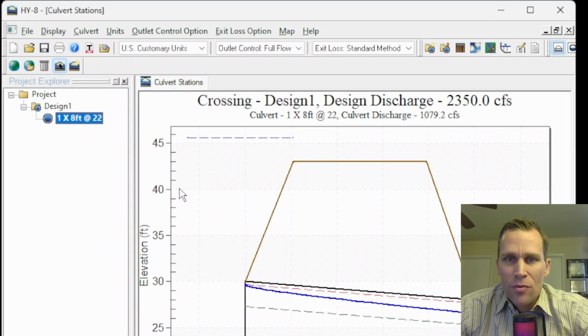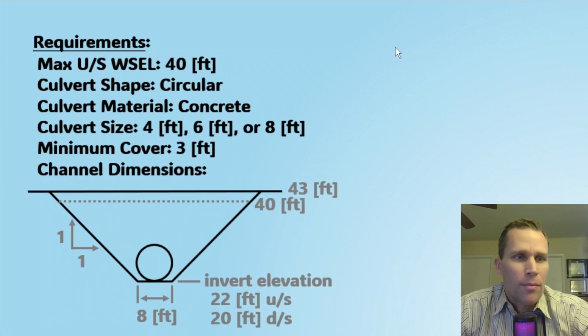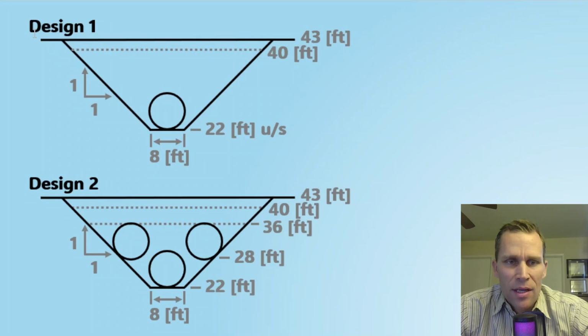All right. Let's go ahead and move on to our second design. I'm going to introduce this design by going back to the PowerPoint. And then in the next slide, I have design one up on the top and then design two on the bottom. Now, clearly there's lots of different options as to the different size and space of the culverts. But what I'm doing for design two is I'm adding two more 8-foot diameter barrels. This will be its own separate culvert group. So even though it's the same size and shape and material, it's going to have a different invert elevation at 28 feet.